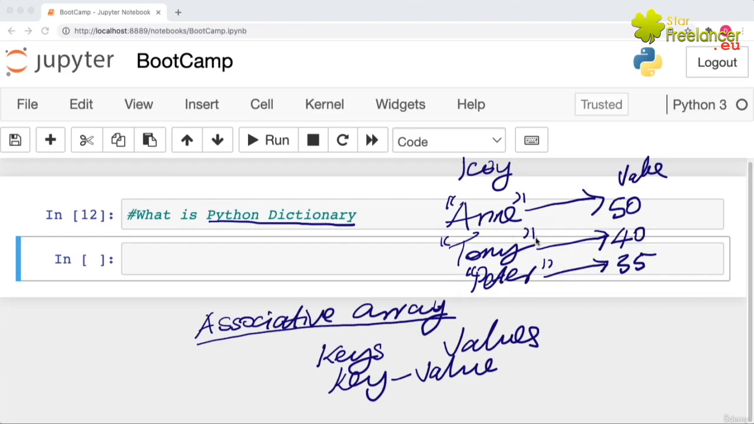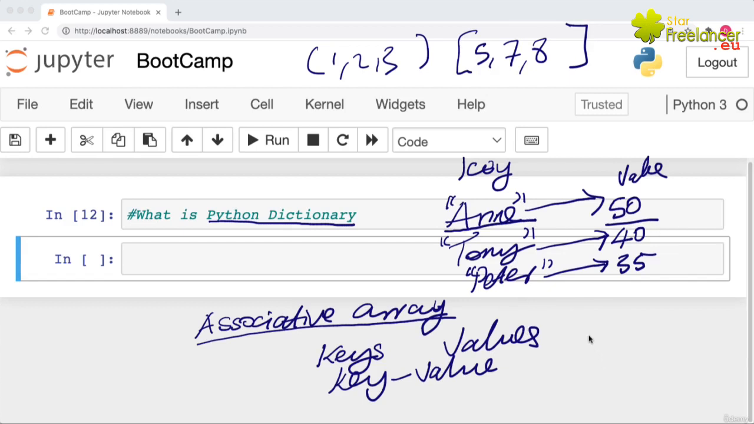Remember when we are doing list and tuple, even set, you can go ahead and define what you want to define, 1, 2, 3, or you use your square bracket, say 5, 7, 8, whatever. But here, when you want to define a dictionary, you must mention the key and the value. It's like a house.